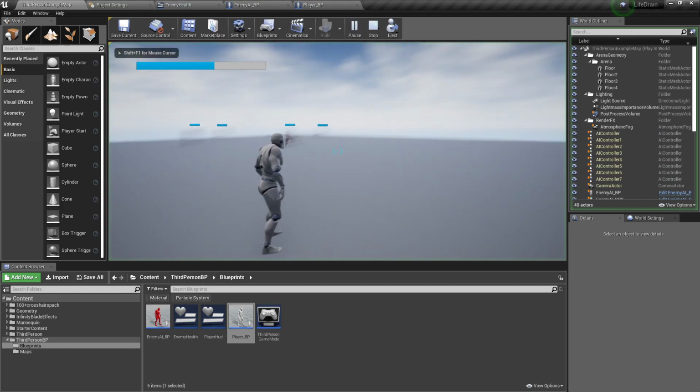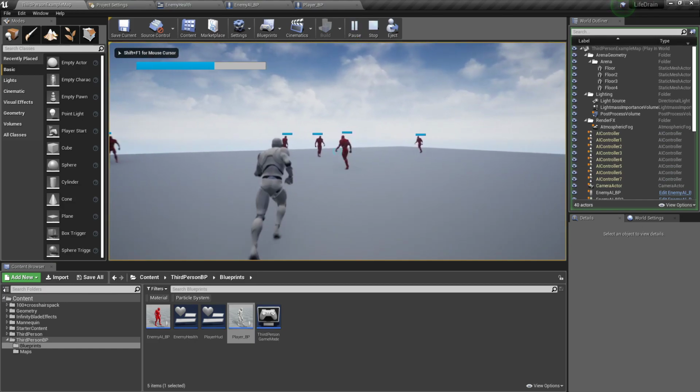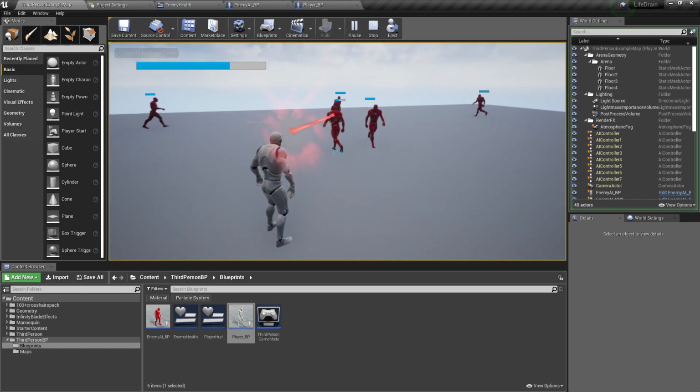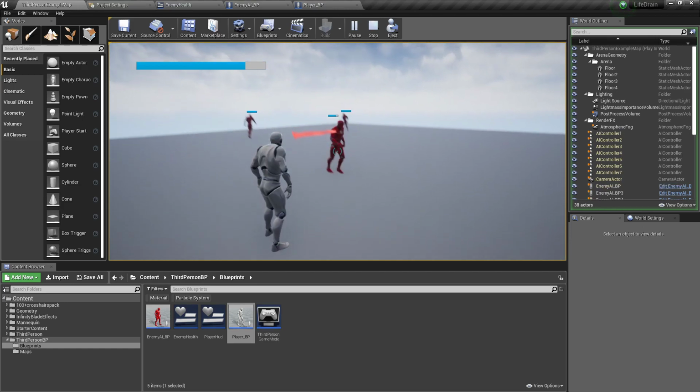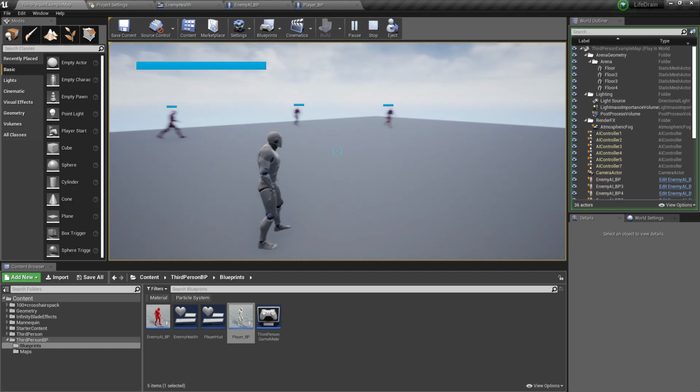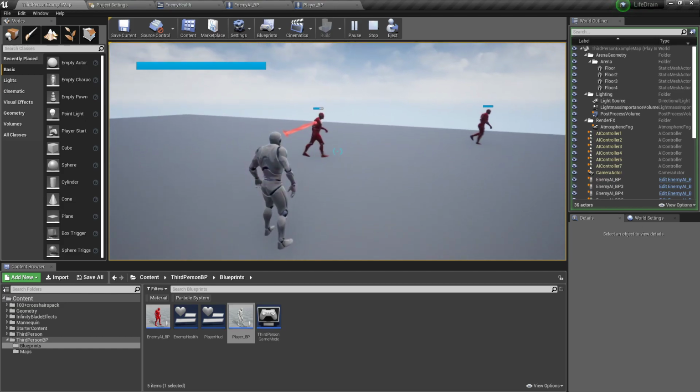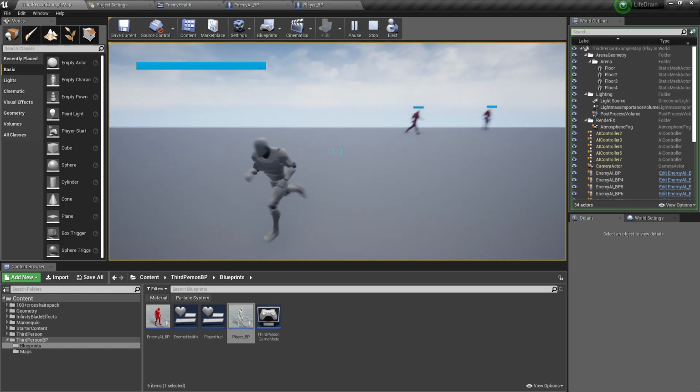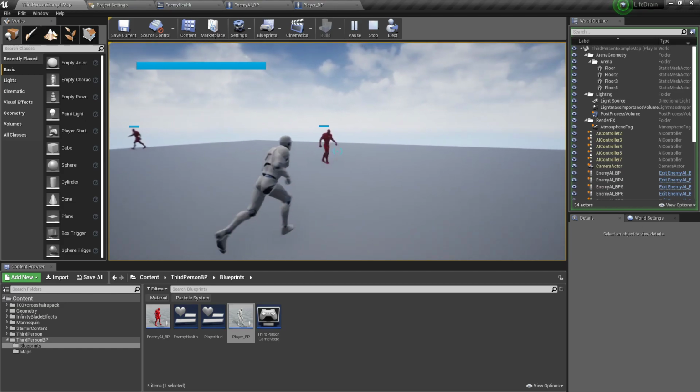So what we'll be doing this one is we'll set it up to where our player will be able to follow the enemy, drain life from them to heal himself. So you can use it in multiple different ways.